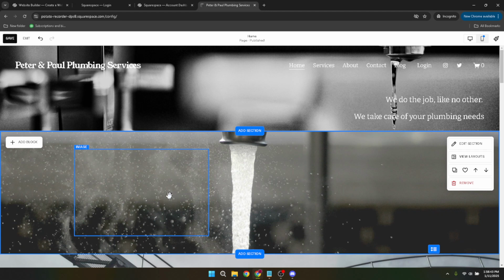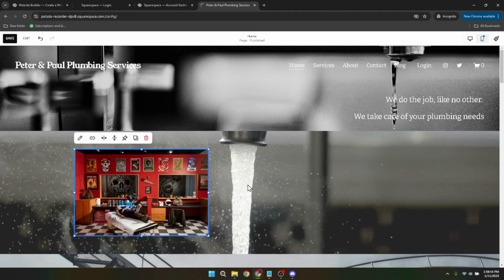And that's it, you've successfully added an image block to your Squarespace site. If you follow these steps, you'll be able to easily enhance your web pages with striking visuals.